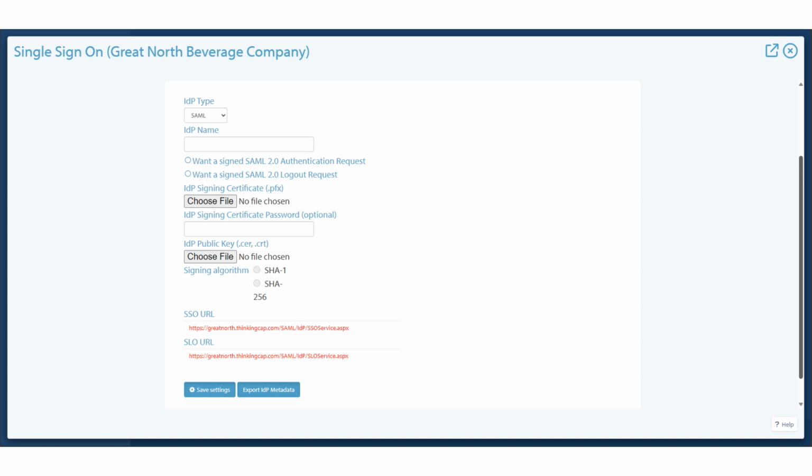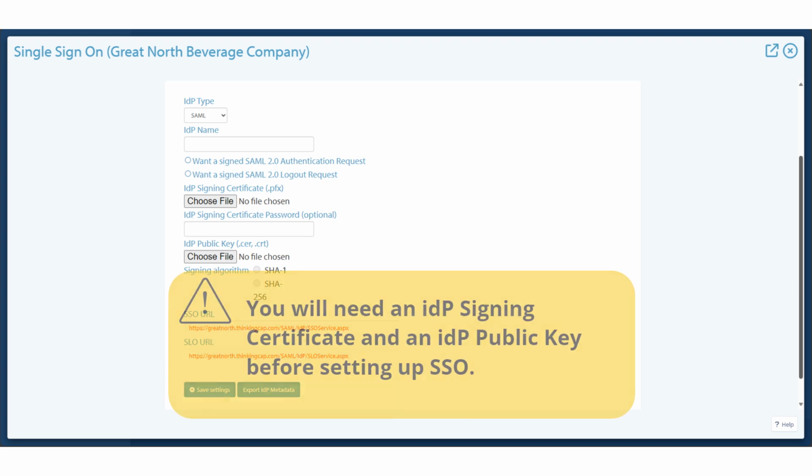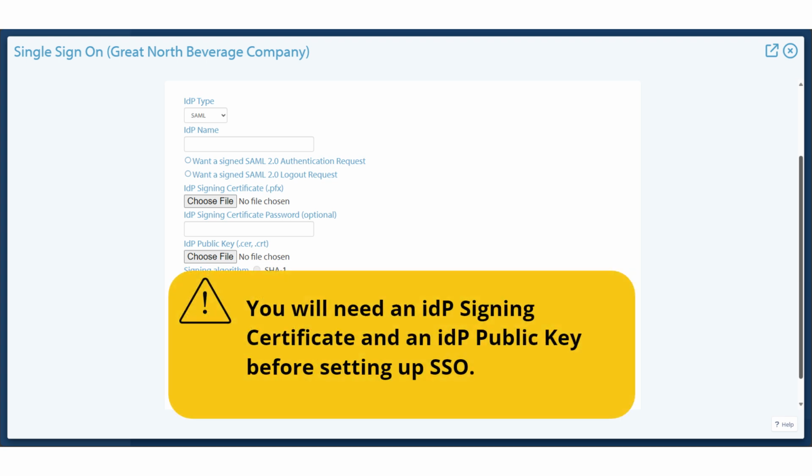The following settings are included on this page: provider name, if you'd like a signed SAML 2.0 authentication request, if you'd like a signed SAML 2.0 logout request, uploading the IDP signing certificate, entering the IDP signing certificate password, uploading the IDP public key, determining if the signing algorithm is SHA-1 or SHA-256. The single sign-on and single logout URLs are provided here. You will need an IDP signing certificate and an IDP public key before setting up SSO.